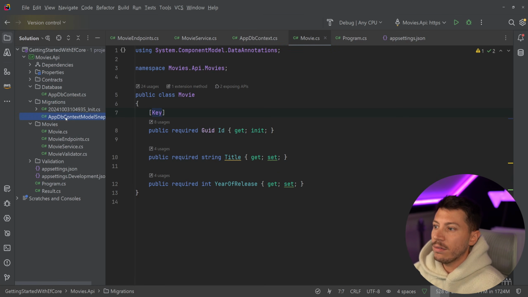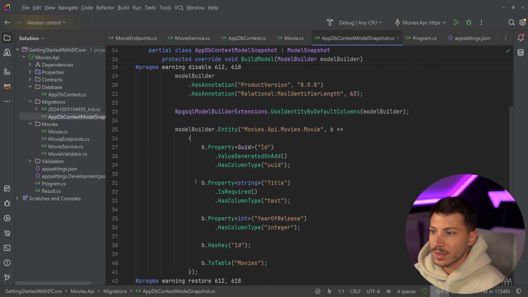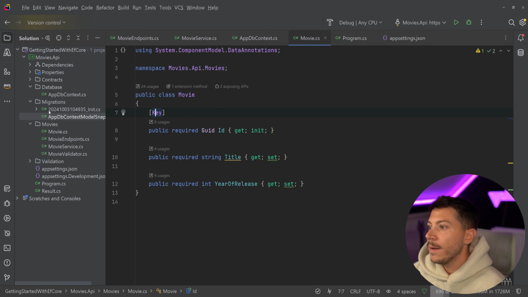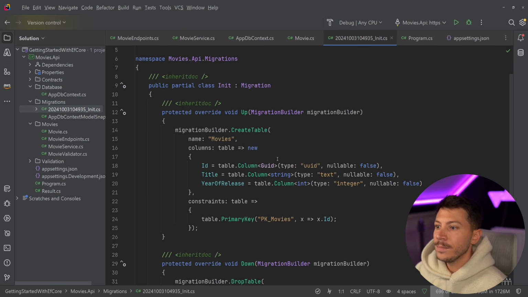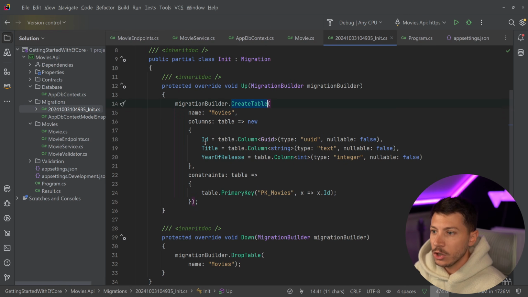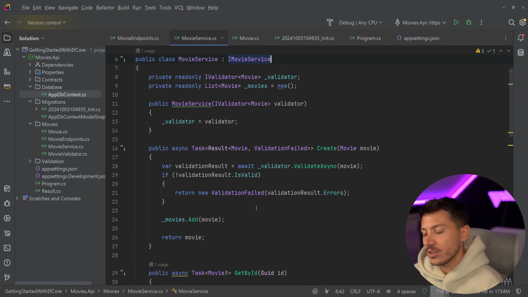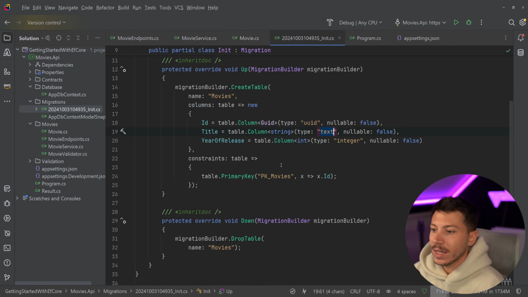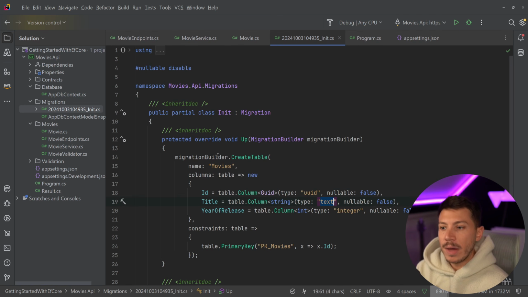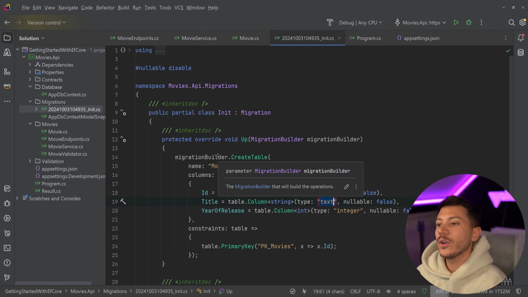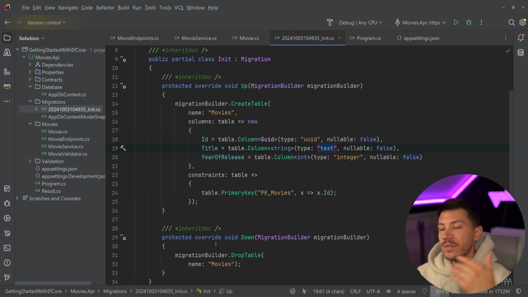If I click on it, we have the AppDbContextModelSnapshot with some details about the snapshot of the database. And then we have all the code needed to create things like the table that we need, a UUID column with text and integer. And you can specify custom limits as well. So if you don't want the text to be unlimited, you can set a max length on that using an attribute or using settings on the AppDbContext as well. But that is going a bit more advanced. And if I go back here, we have an Up method, which runs when you run the migration, but we also have a Down method for when you want to revert a migration. So it knows how to delete what it created.